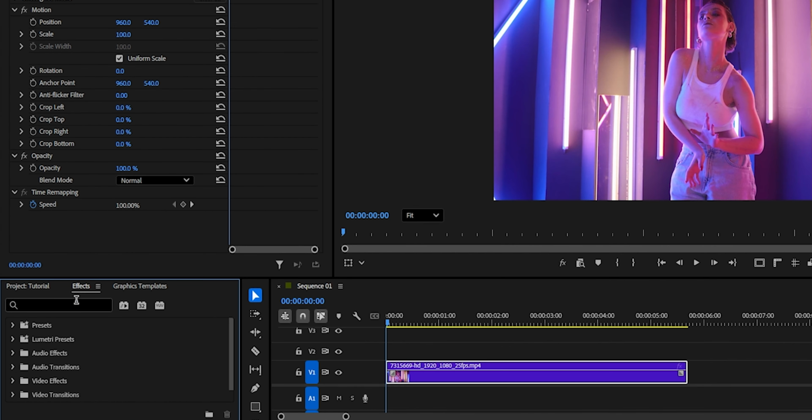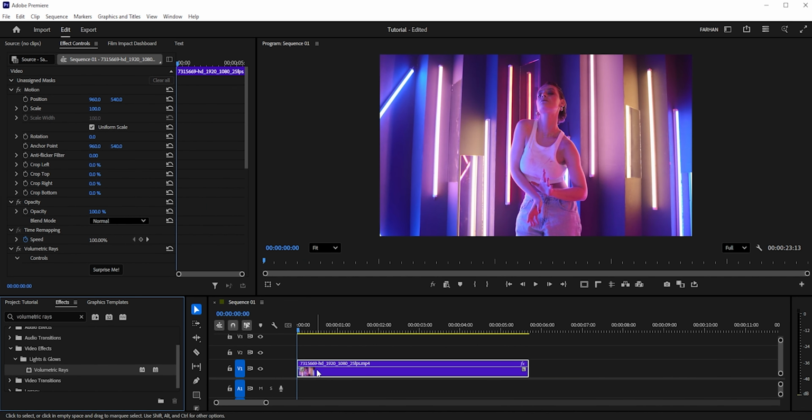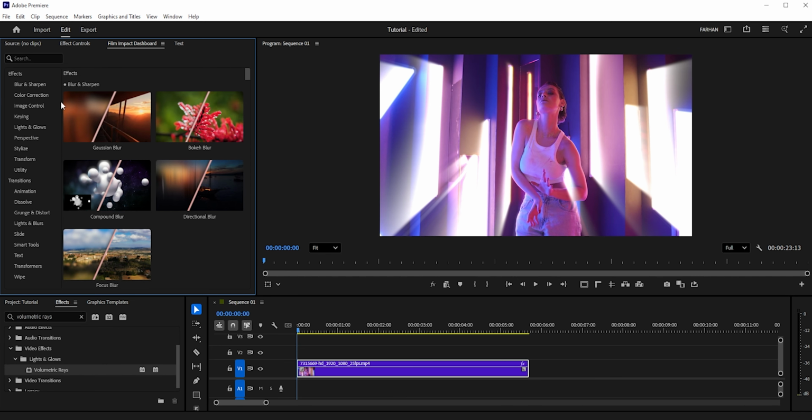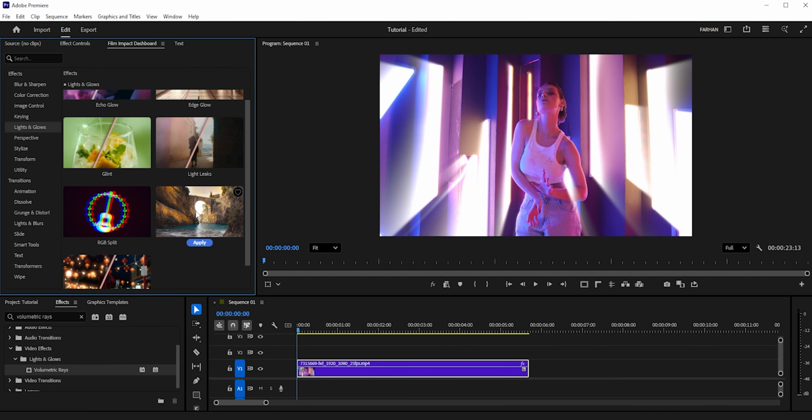To do that, go to Effects and search for Volumetric Rays. This is relatively a new effect. Now drag and drop it in this clip. It instantly gives a light rays effect, but we'll modify it. You can also apply this effect from Film Impact Dashboard. You can find it in Lights and Glows section.